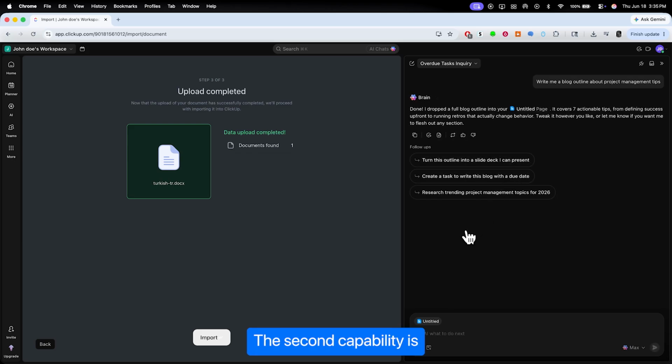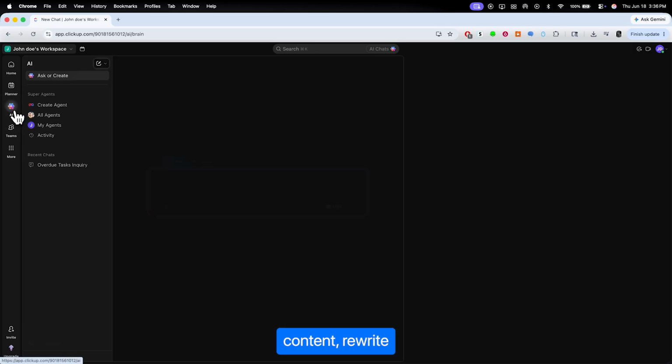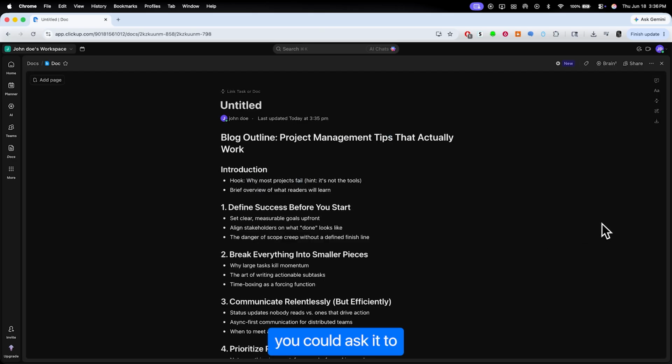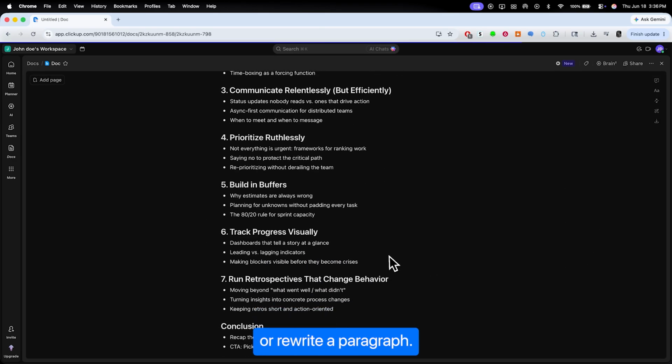The second capability is AI Writing. ClickUp Brain can generate content, rewrite text, shorten content, expand ideas, and change writing tone. For example, you could ask it to create a blog outline, draft a project proposal, or rewrite a paragraph.